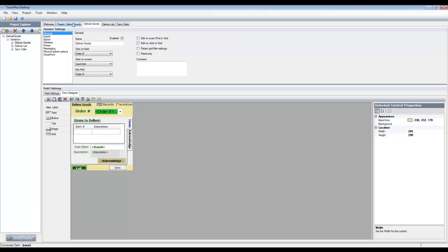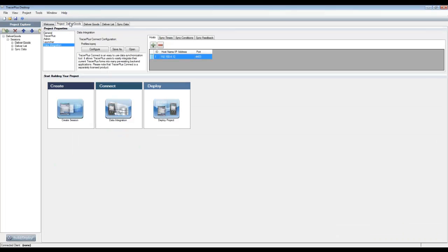Last thing I want to show is a timed sync. So let's say each morning at a certain time you want to automatically sync the list of deliver items to the device. So basically when the driver comes in, he picks up the device and he's good to go. He doesn't have to interact with the device or press a sync button.